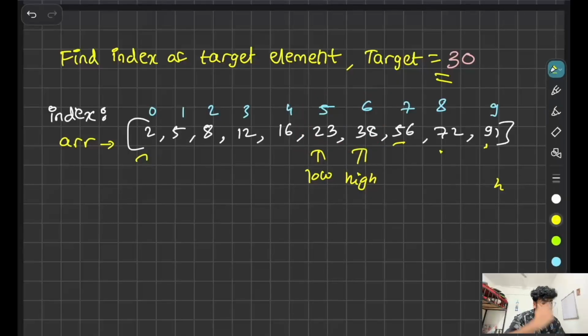We'll do low plus high by 2, which is 5 plus 6 by 2, which is 5, integer division. And this is my mid now. Is my mid equal to target? Is array of mid equal to target? No. 23 is not equal to target, and my array of mid is smaller than target. So every element lesser than 23 would be lesser than target itself.